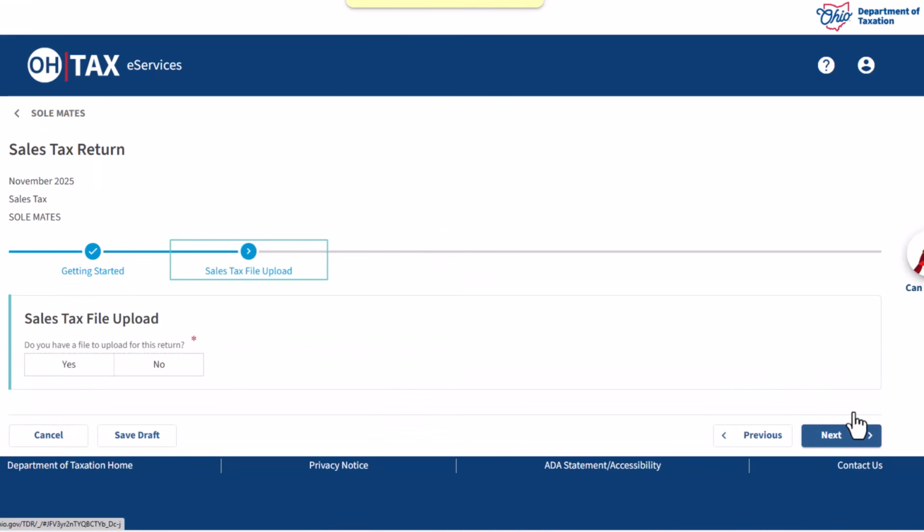Now you will have the option to upload a file containing your complete return UST1 return data. If you have a file available, select Yes, then File Upload. If you do not have a UST1 data file, select No, and then select Next.